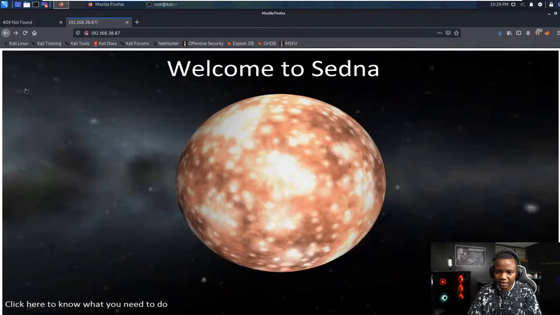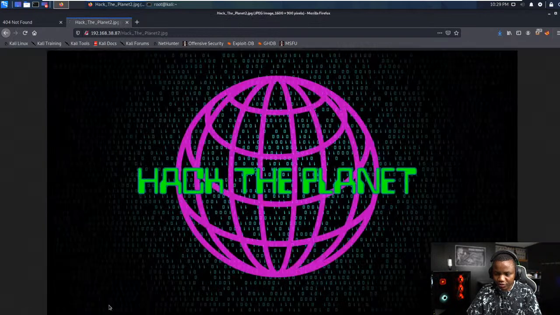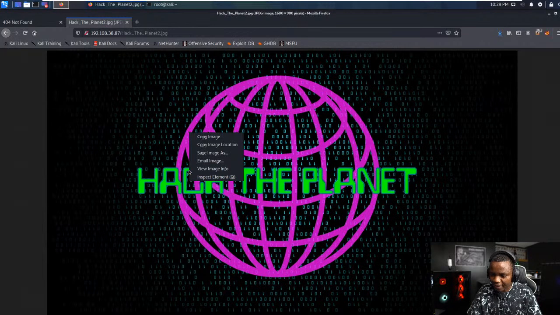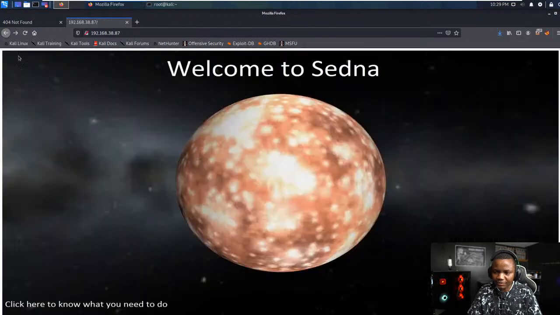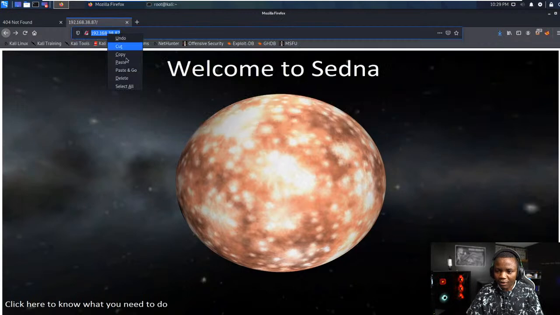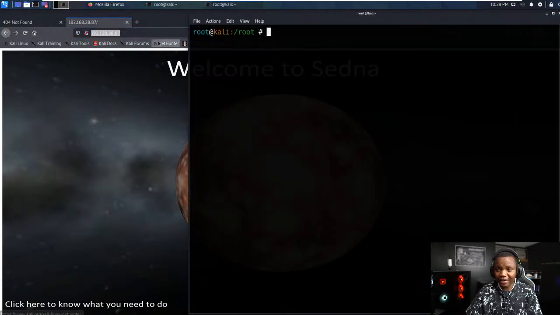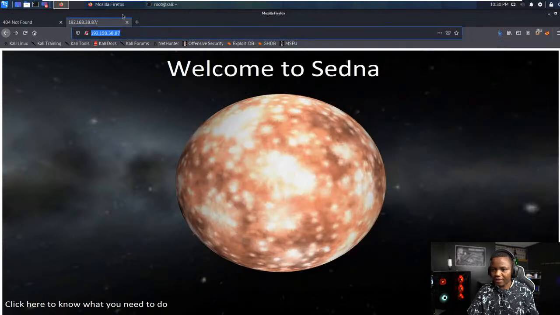So right now, I just clicked on the "click here to know what you need to do." It says Hack the Planet. I've been trying to do that. All right, so these two images, I know they don't have anything, because when I searched through them, they don't have anything. So one of the tools that people have been talking about for the OSCP and highly encouraged is running Nikto. So I would just run Nikto against this thing here.